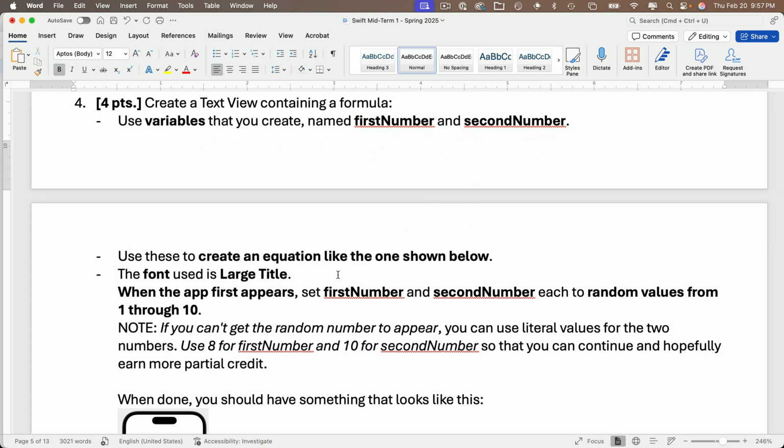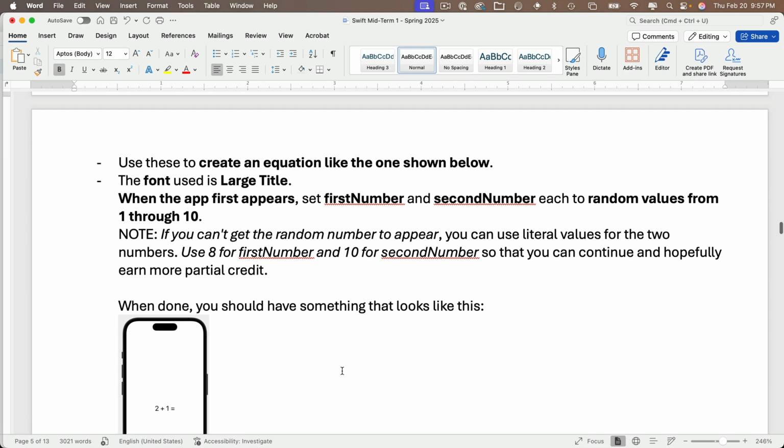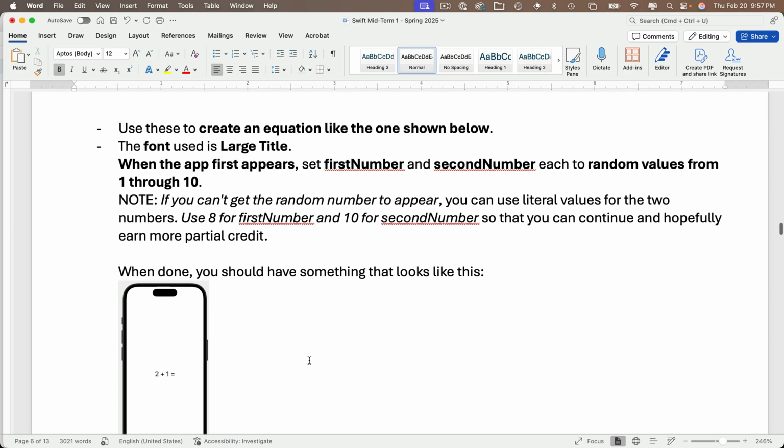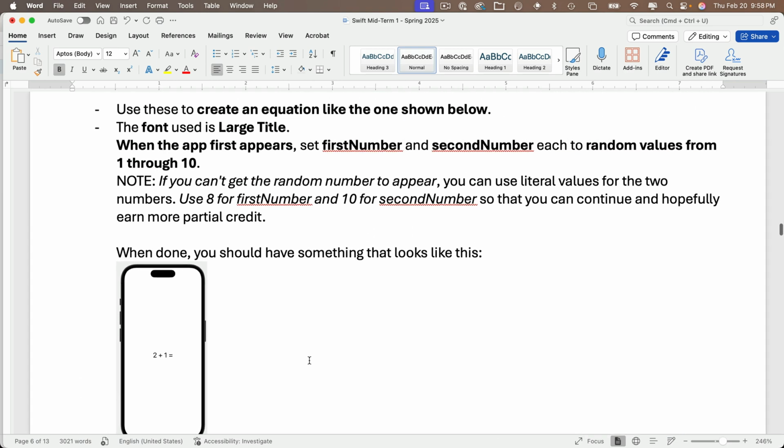The font should be large title. And when the app first appears, set first number and second number each to random values from 1 to 10. I also offer you some advice if you can't get the numbers to appear randomly when the app first starts. But I also show you how things should look if things are working properly.